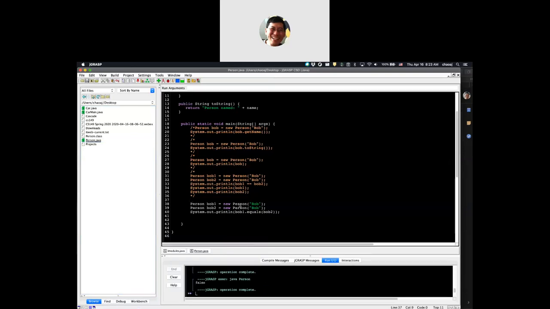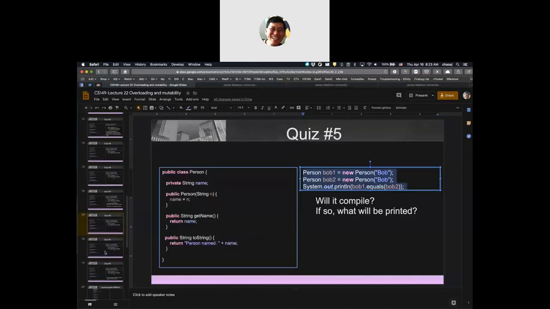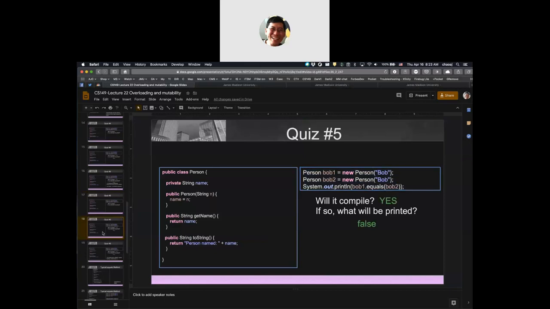And over here, we're still getting false because Bob1 does not dot equal Bob2. Again, that's a memory location comparison. So we're going to get that false.